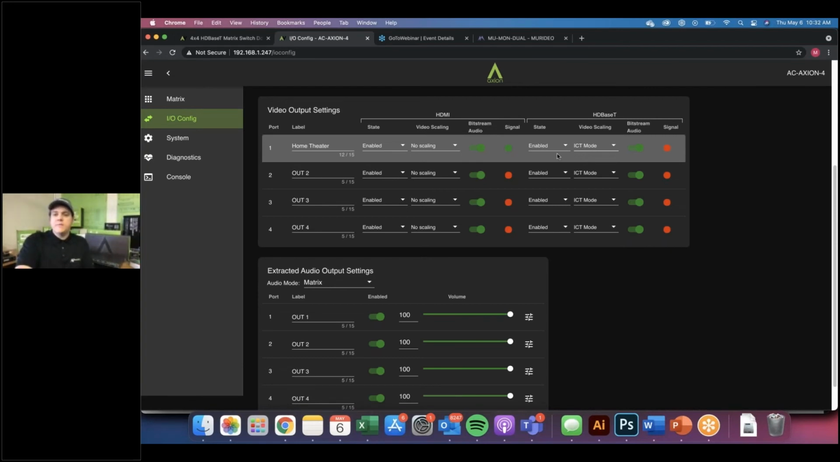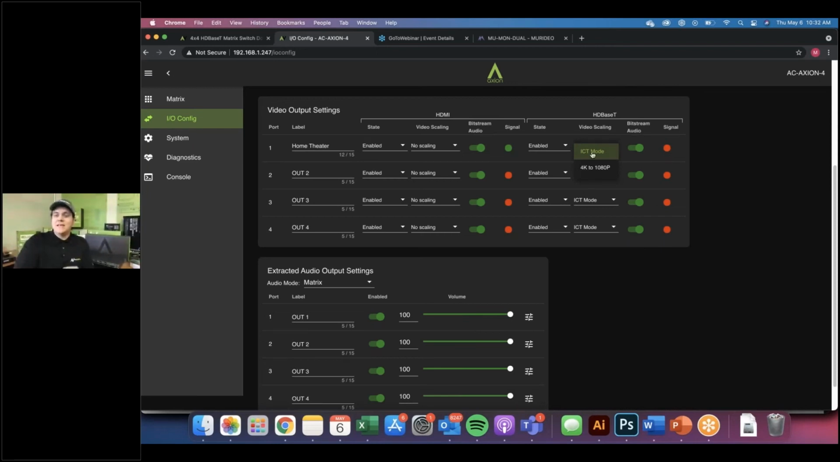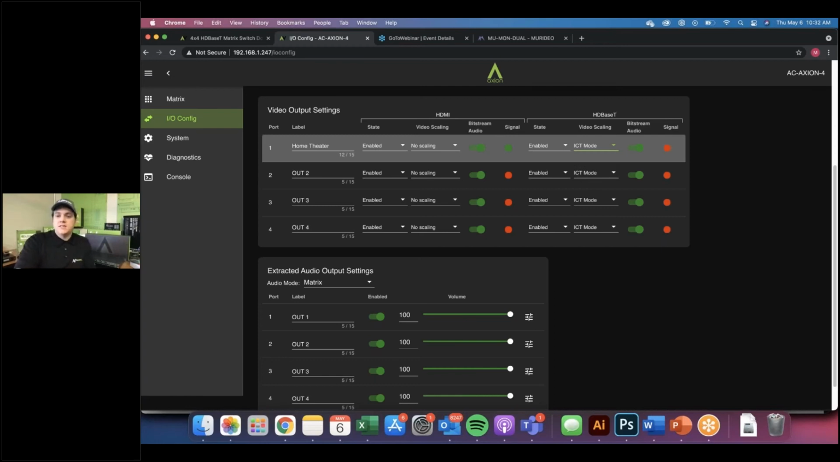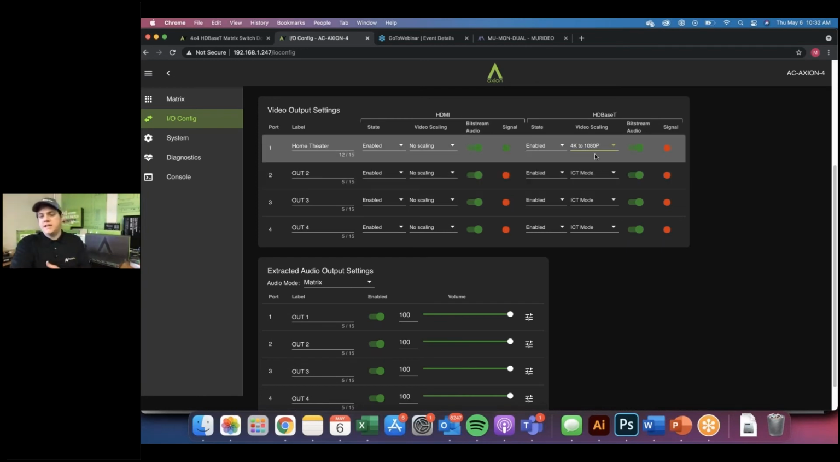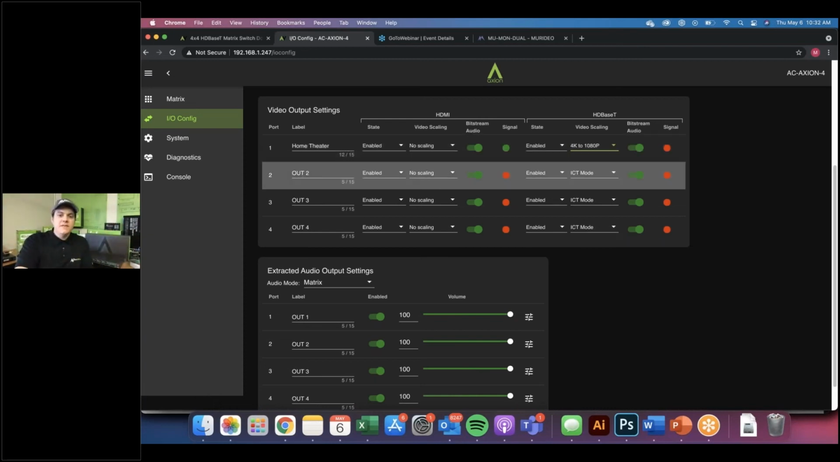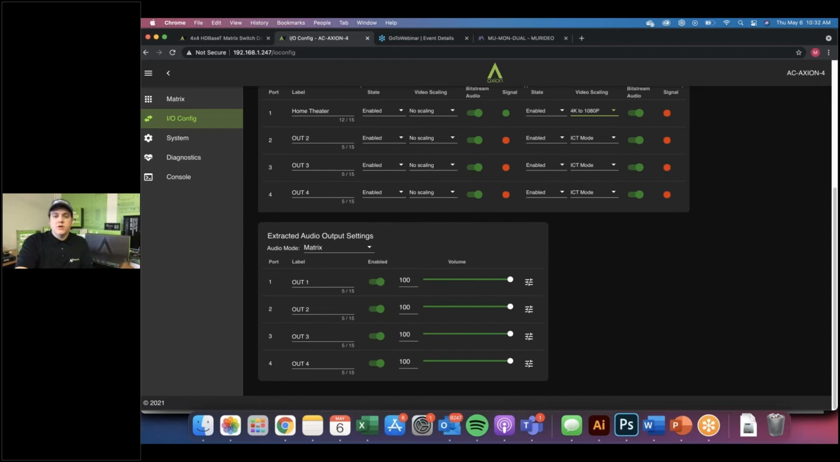And then we can look at our HDBaseT. For the state, we want to enable this port. Do we want to video scale this? We're going to use ICT. That's where we allow for that 18 gigabit per second 4K signal to come through and still look beautiful. Or do we want to change this 4K signal down to a 1080p? Maybe we have a legacy display. Maybe you have an older projector. We can just change that, 4K to 1080, and it's going to scale that signal before it even gets to the TV. And then here's where you have your extracted audio output settings.